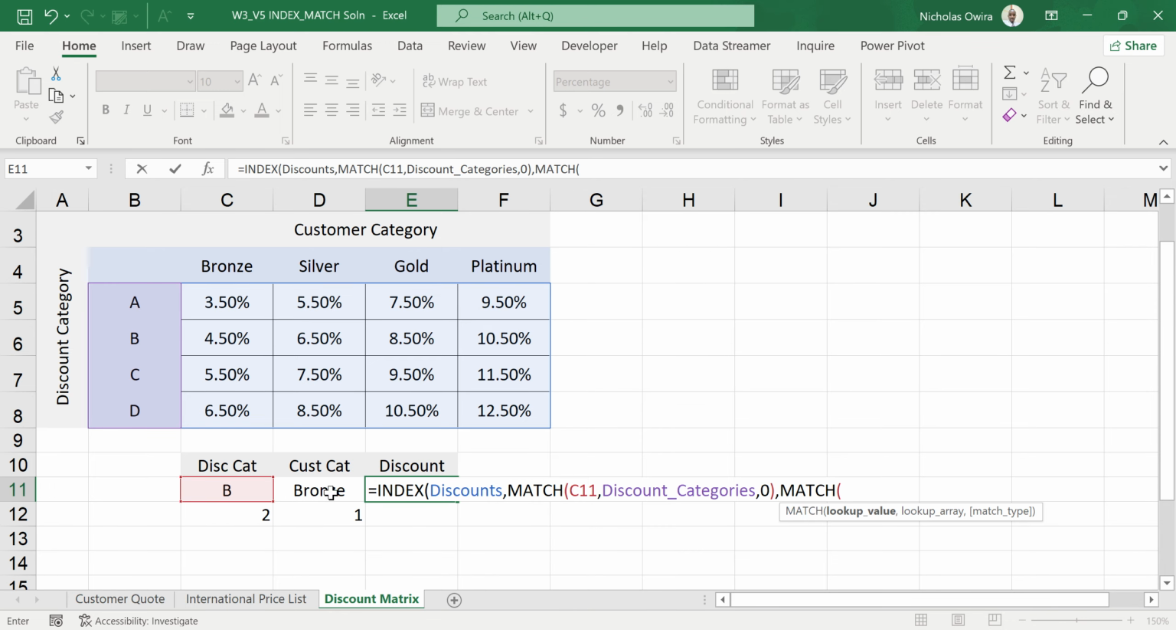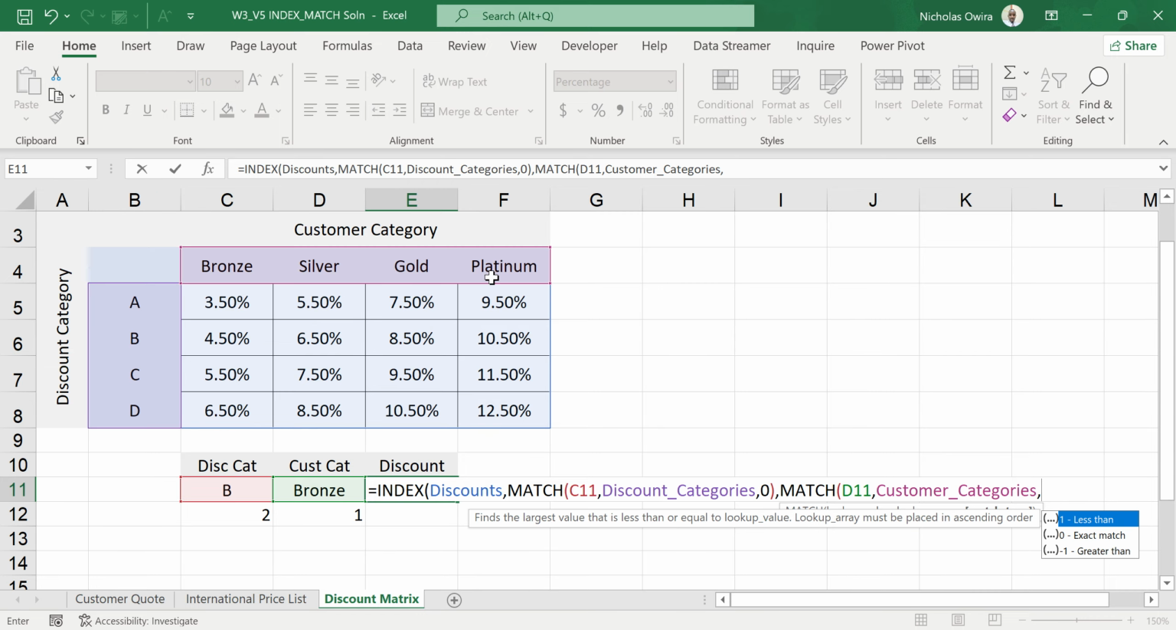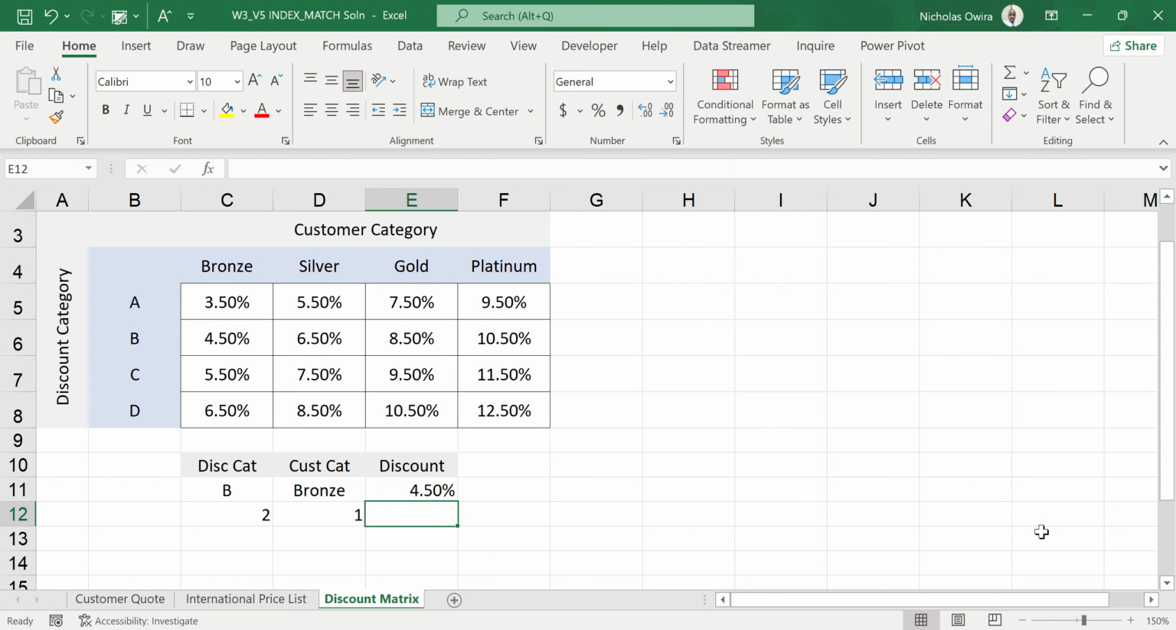The lookup value is now the customer category. It is this cell that contains the customer category. The lookup array is that row that contains the customer category. Then again, it is exact match. And now you can see for a customer who is under discount category B, for a customer under customer category bronze, it is supposed to be 4.5%.